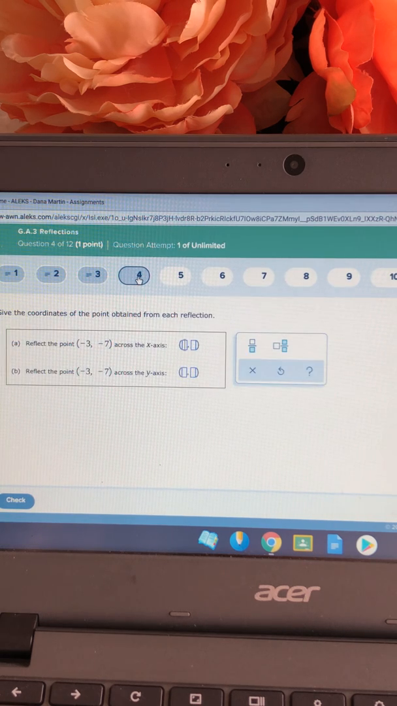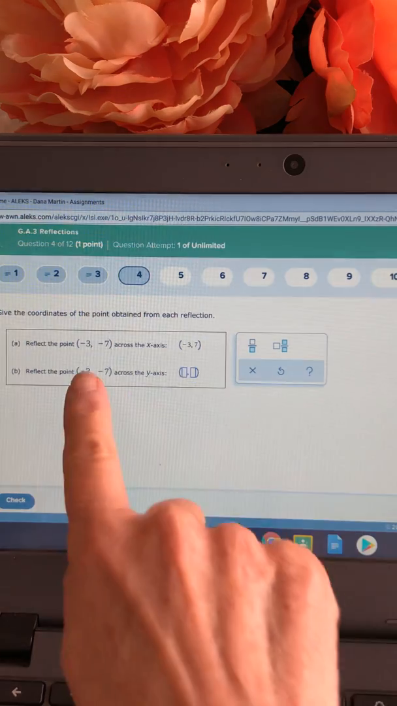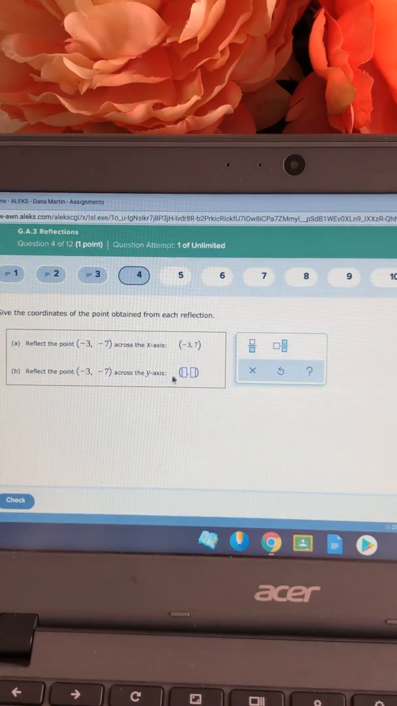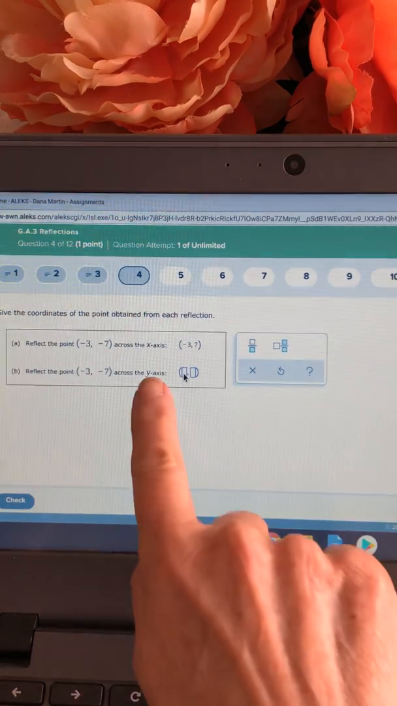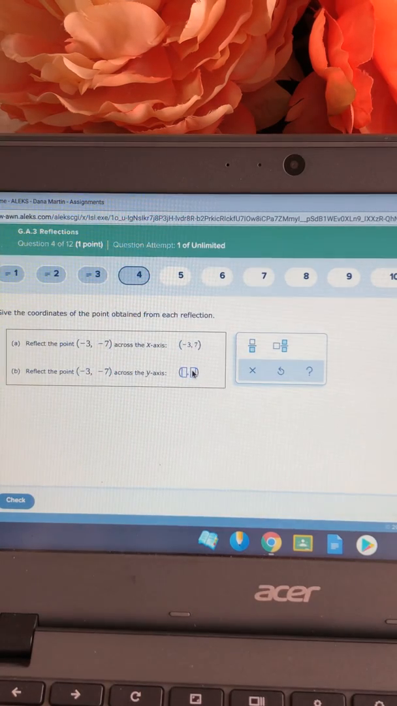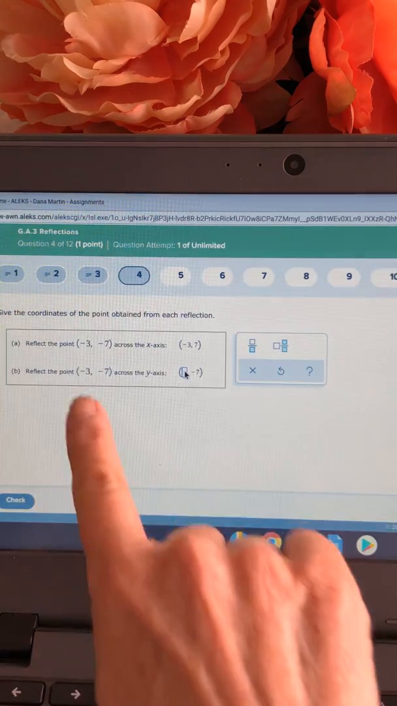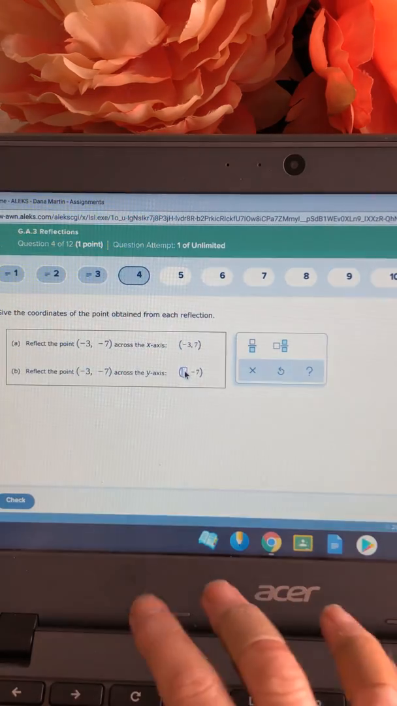Okay. For these, you just gotta keep your focus, that's all. I'm going over the x-axis, so I'm gonna keep the x. Whatever I'm keeping, I'm gonna type in first so I don't make a mistake. That means my second number, the y, has to change to its opposite. So negative 7 becomes 7, okay? Jumping over the y-axis, I keep the y, and then I change the x to its opposite. Negative 3 becomes positive 3.